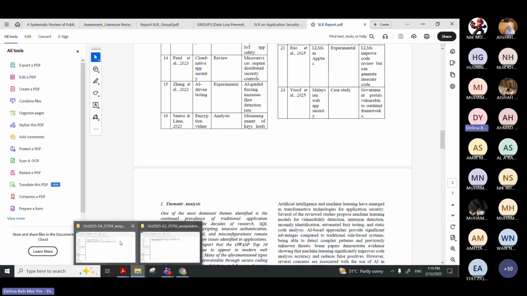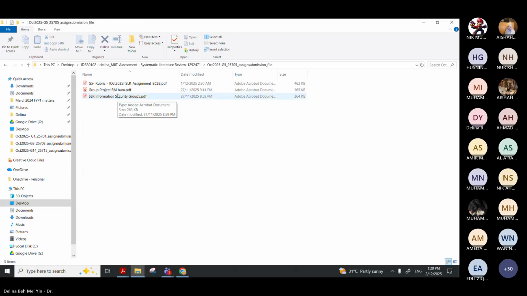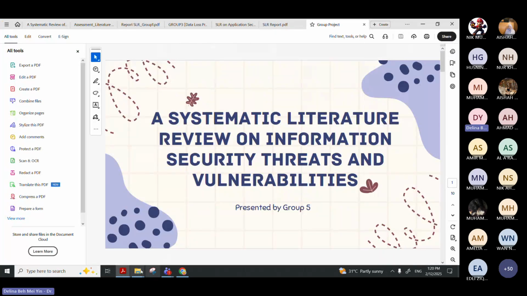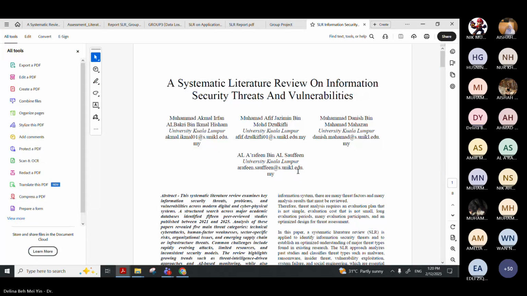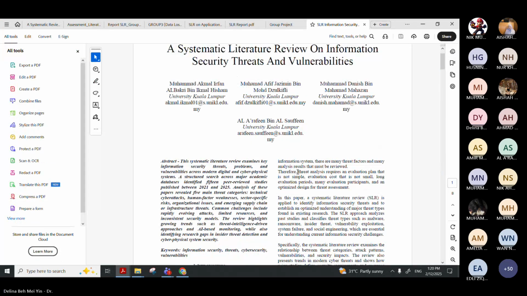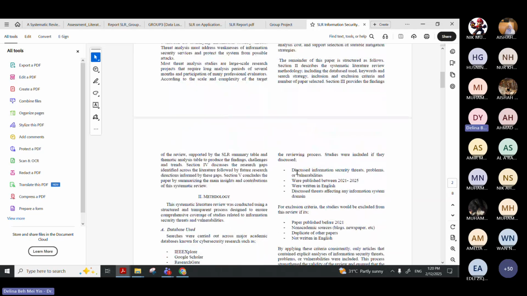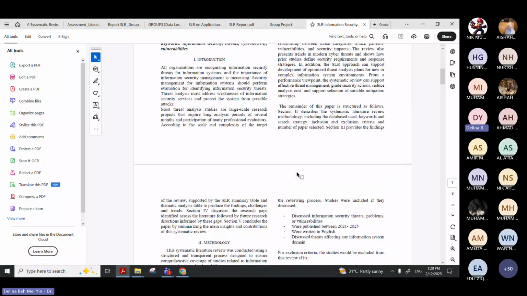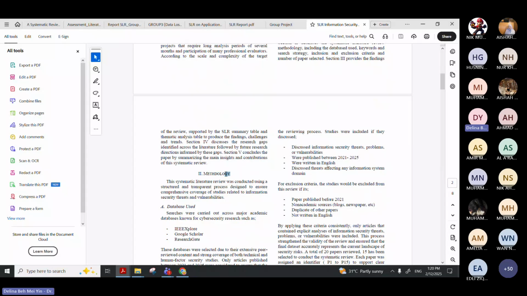Okay, we see one more. Number 5. Group project. So this is a paper, okay? Okay, this one looks nice. All right, you can actually change this one based on what paper you are writing.